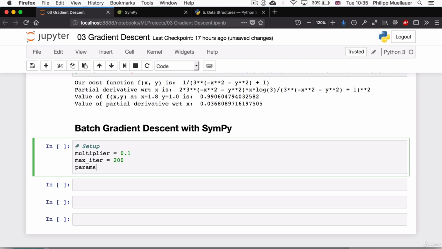So I'm going to say params is equal to np.array, open parentheses, square brackets, and then I'm going to supply two values. Our initial guess for x, which is going to be 1.8, and a comma, and then our initial guess for our y, which is going to be 1.0. And this is our initial guess. So I'll put that in a comment in the same line after the Python code.